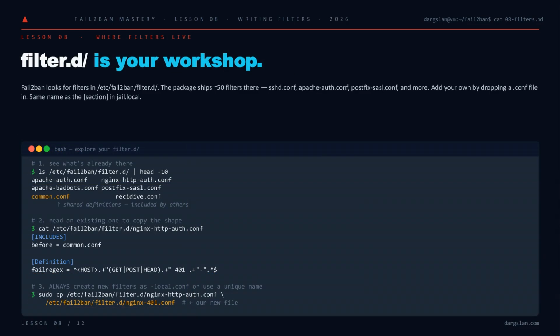So where does that skeleton actually live? Fail2ban stores filters in /etc/fail2ban/filter.d, and the package already drops about 50 filters in there: sshd, apache-auth, postfix-sasl, the usual suspects. The trick I always use: don't write from a blank file. Copy the closest existing filter and edit. Here we're grabbing nginx-http-auth.conf as our starting point and saving it as nginx-401.conf. That's the artifact we'll shape across the rest of the lesson.